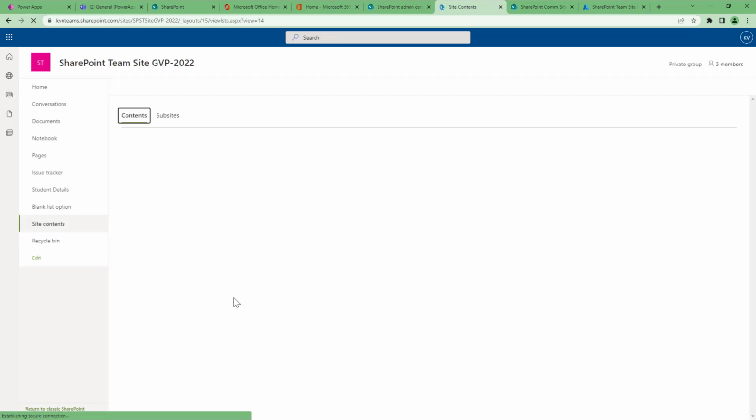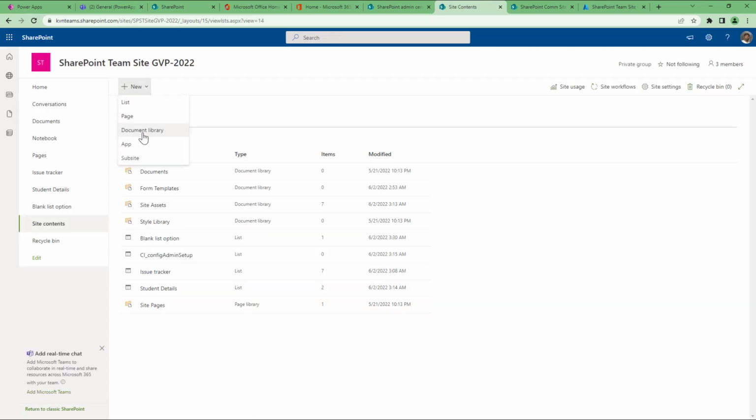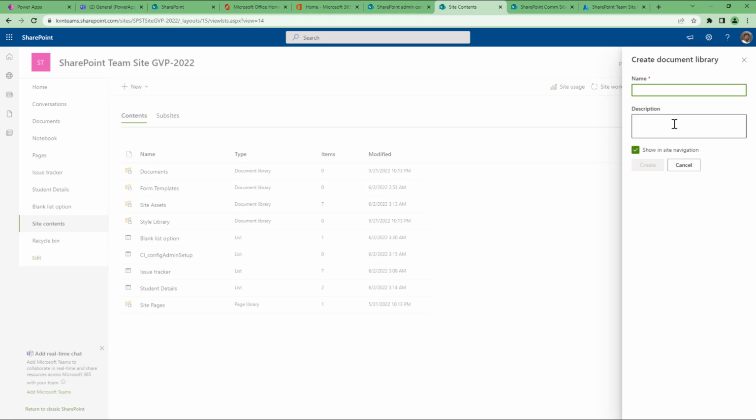Go to site contents and click on new. The next option is called document library. As we just learned, a SharePoint list is to store or maintain raw text information, whereas a document library is to store the documents. Go ahead and click on document library. You can define the name of the document library as organization documents.